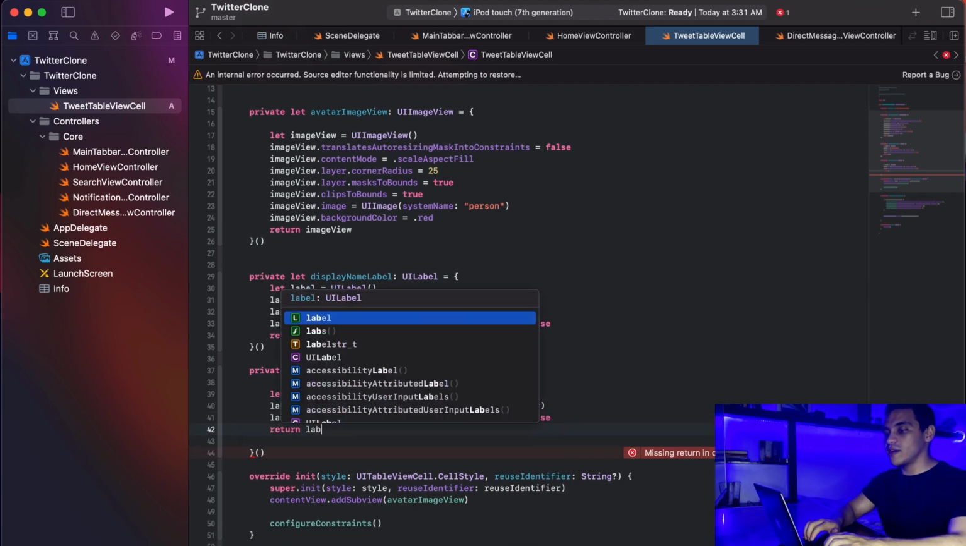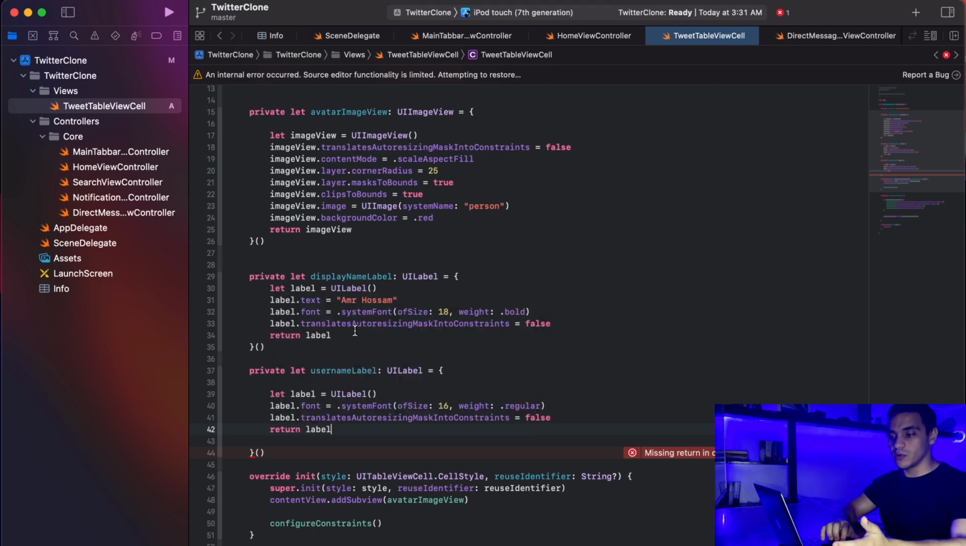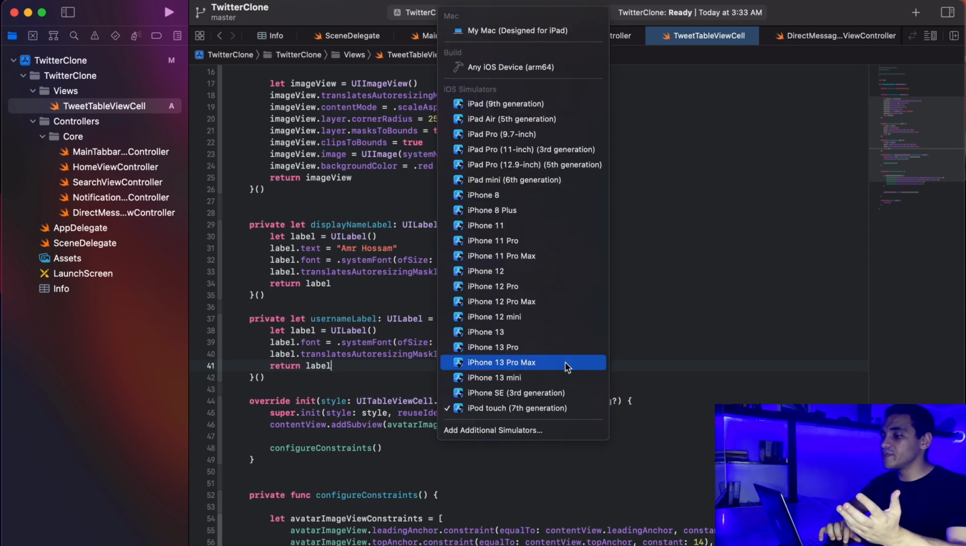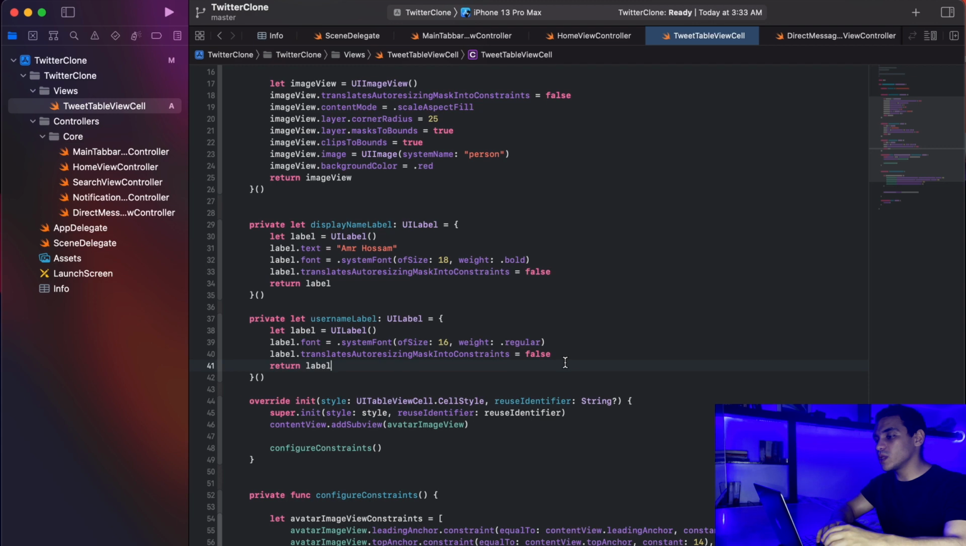And then we just have to return the label over here. As you can see here, Xcode is still complaining because it misses the return, but as you can see here, it works fine as well. All right, so we've been talking for too much, so let's just choose the simulator that we're going to be working with, which is the iPhone 13 Pro Max.